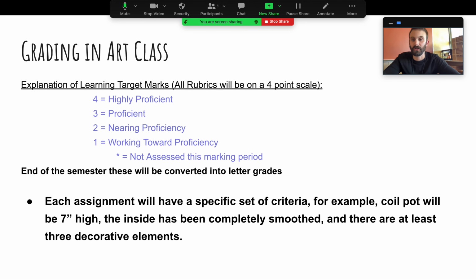Okay, so now I want to talk about grading. We're going to be assessing on 4 through 1 on this grade scale here. So 4 being highly proficient, 3 is proficient, 2 is nearing proficiency, and then 1 working towards proficiency. So proficiency grading here. At the end of the semester, these will be converted to letter grades.